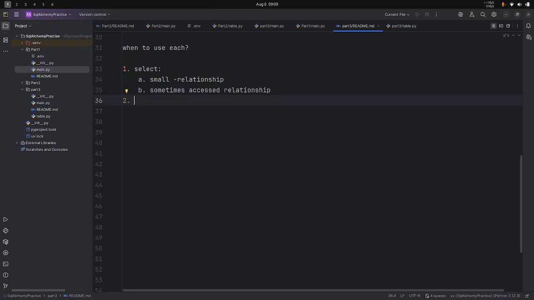For the joined operation, it will be a small but frequently accessed relationship. Okay, and then we have, always need related data.